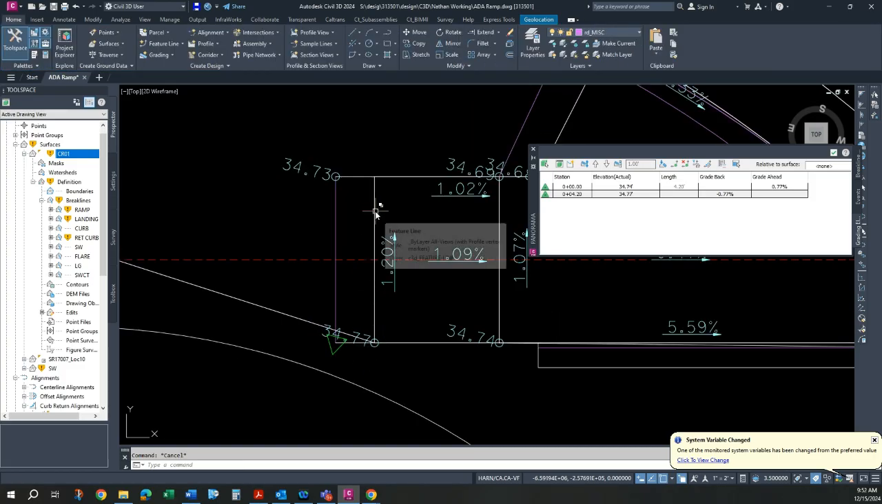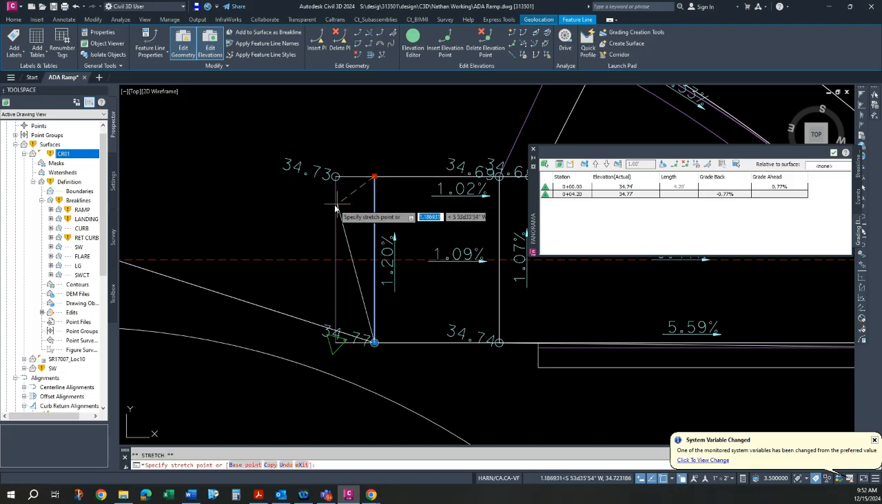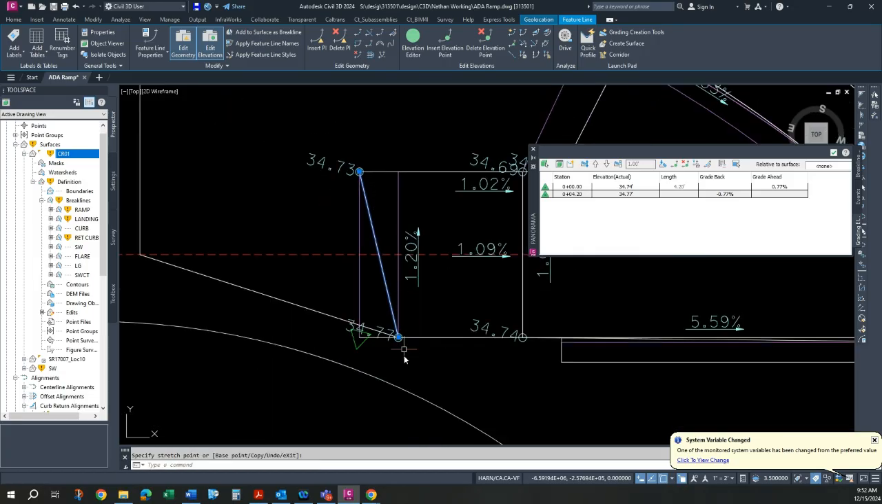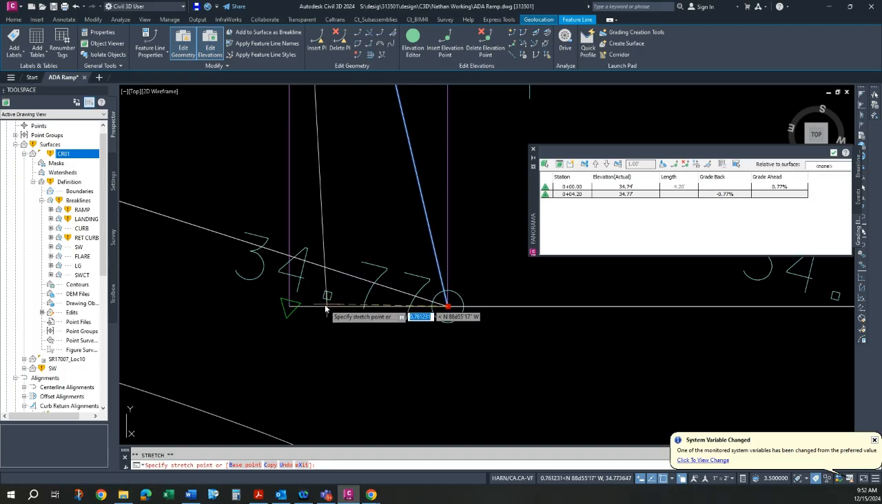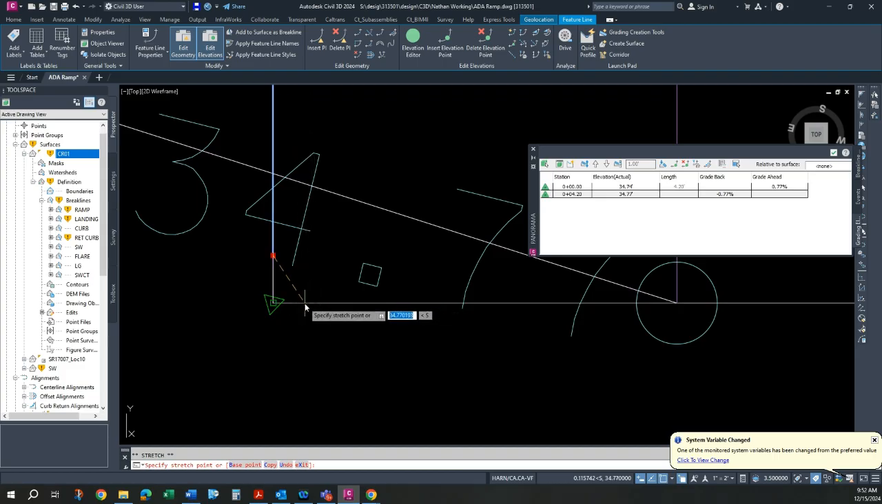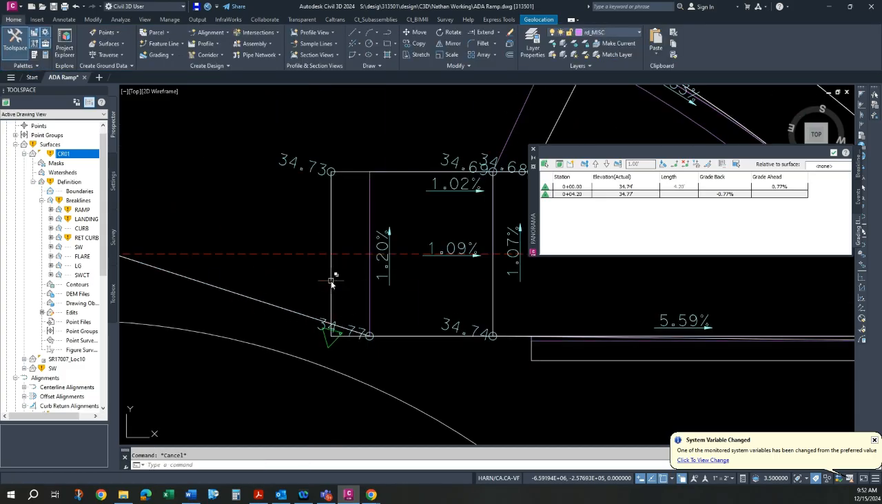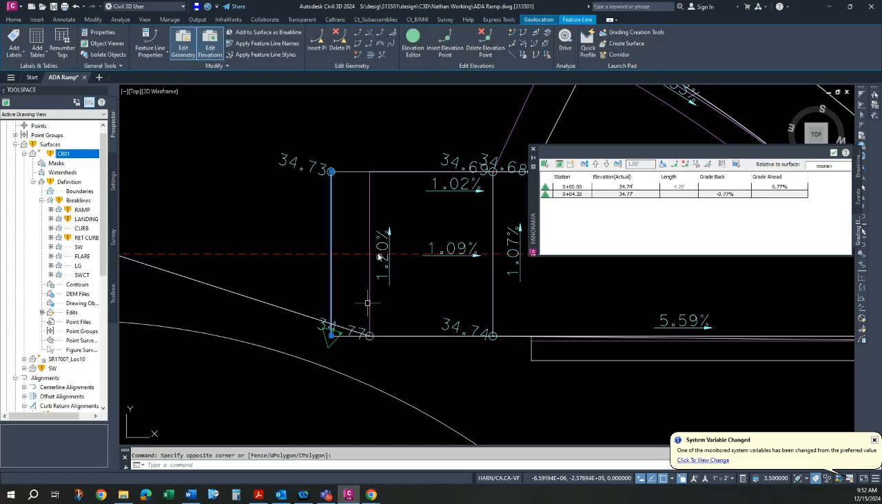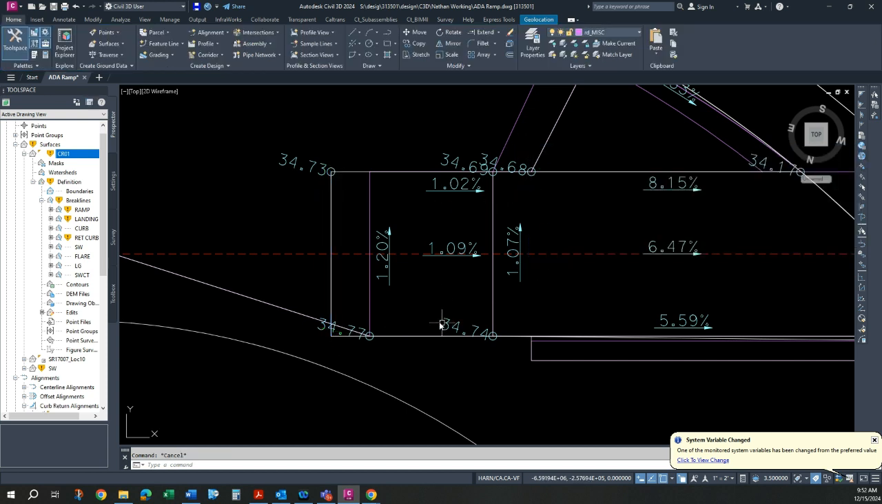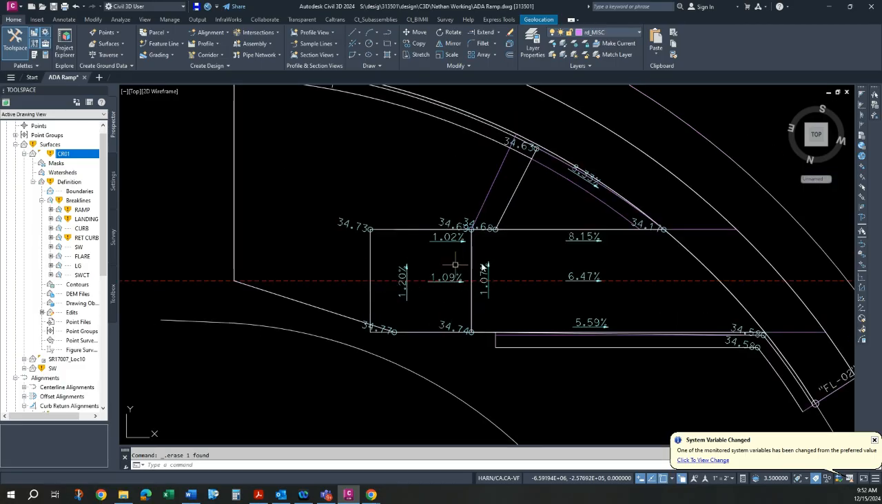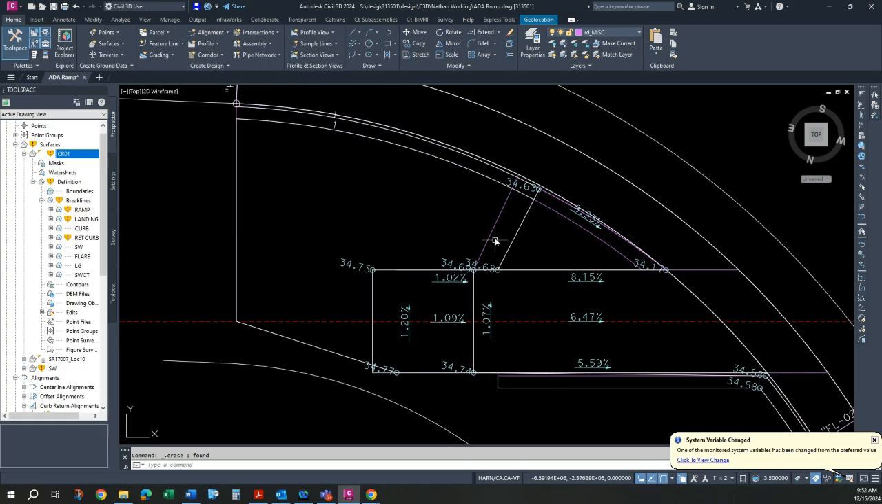Now we can move this feature line to here, and then this feature line to here. Like so. This elevation should be 34.77 here. That's right. 34.73 there. That's correct. You can delete this construction line now. So we shifted the landing slightly to give this ramp more slope. We need to fix the flare now.